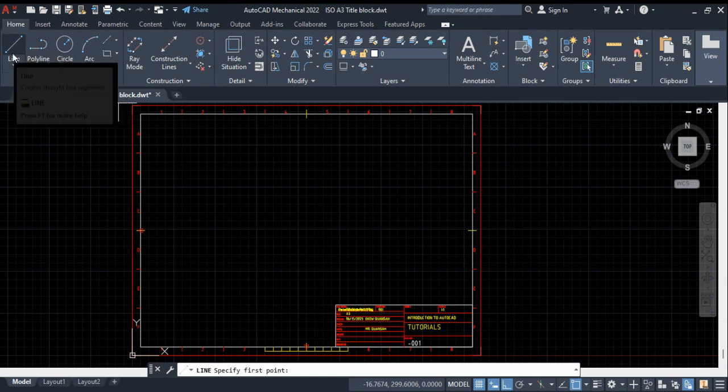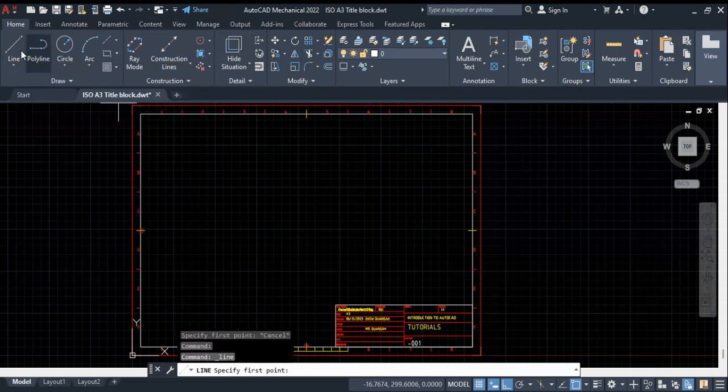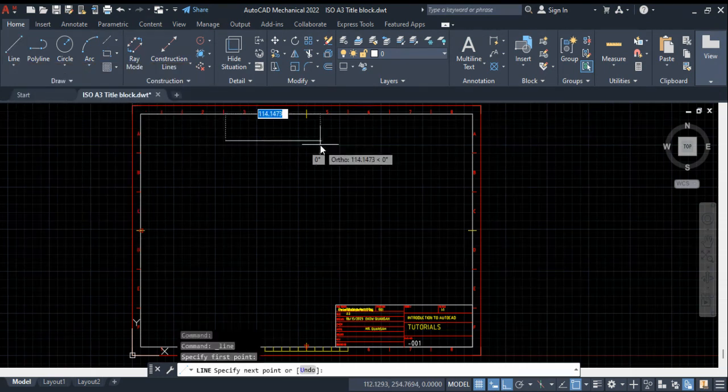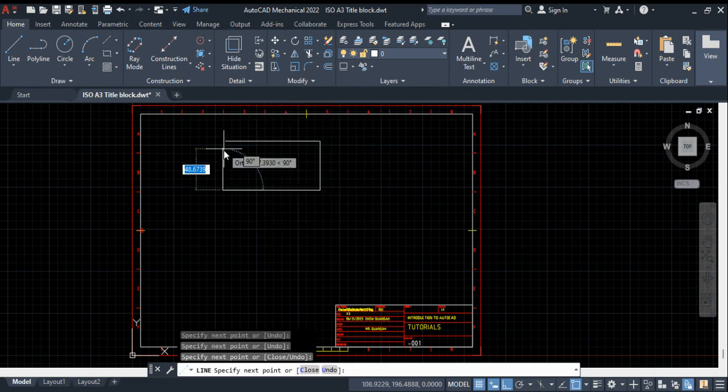And let's see what happens. But before, let's draw a box with a line command. So I select the line command, I draw a box. Okay, auto mode is on, so you can see it's restricting me. Click, right click, I click on close.